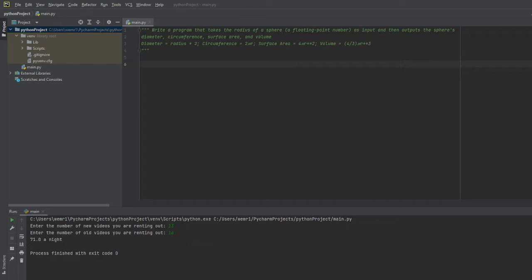In the comment above, I actually included the formulas for the above that's asked for here for the sphere. So the diameter equals the radius times 2, circumference 2 pi r, surface area 4 pi r squared, and finally the volume, which is pi r cubed times 4 over 3.